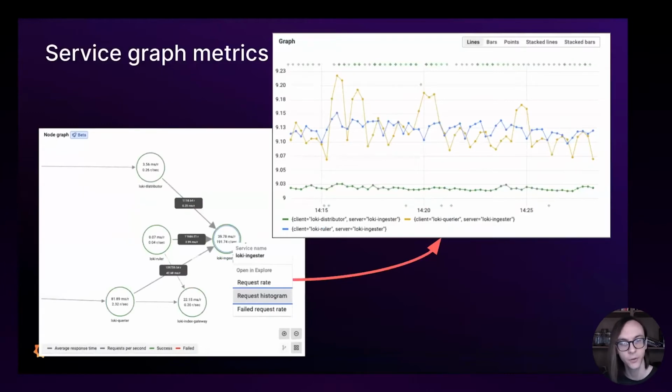If you click on a node, there's a context menu allowing you to open the underlying metrics. So in this case, these are the metrics for all the requests sent to the ingester service. And this service receives requests from 3 different clients. So we have latency for every connection between them. Just as with the span metrics, we also collect exemplars for this. So you can also explore specific requests.